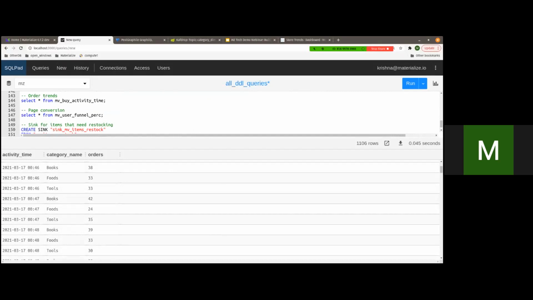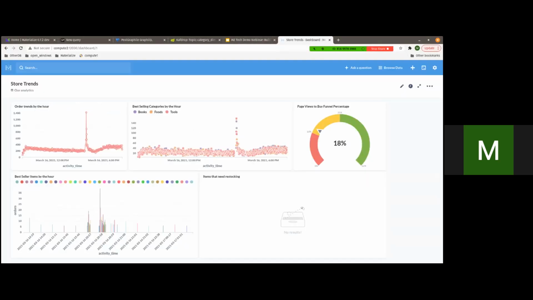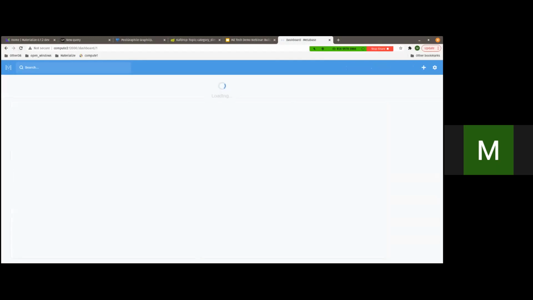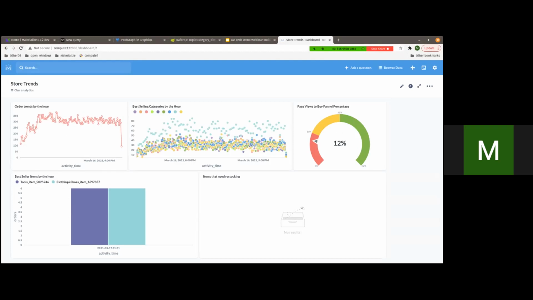Let's see data and dashboard. What I have done is I've taken all of these questions and I've created a dashboard using Metabase. You can then have this refresh every minute as you see fit, and you're now able to run queries against Materialize and display the results in a dashboard.